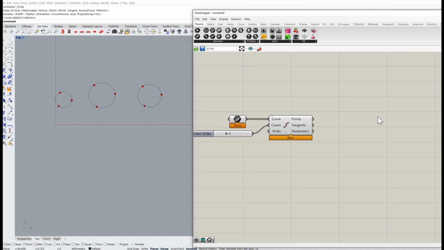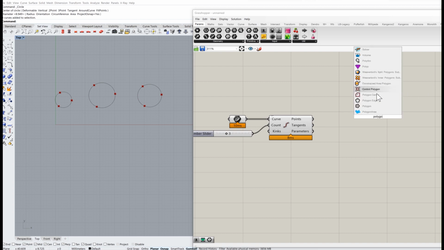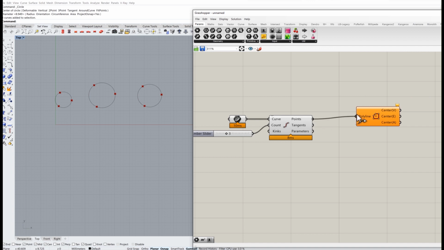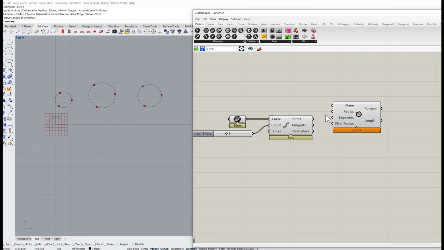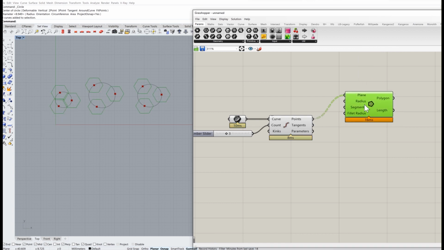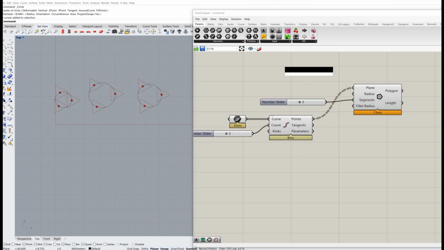And around these points, I will create, let's say, a polygon. Polygon. Nope, that is not the correct tool. Polygon. There we go, that is the correct tool. Polygon with, let's say, 3 segments, which is basically a triangle. And let's make a smaller radius. What's the radius here? Radius is 3, so let's make a radius of 2.